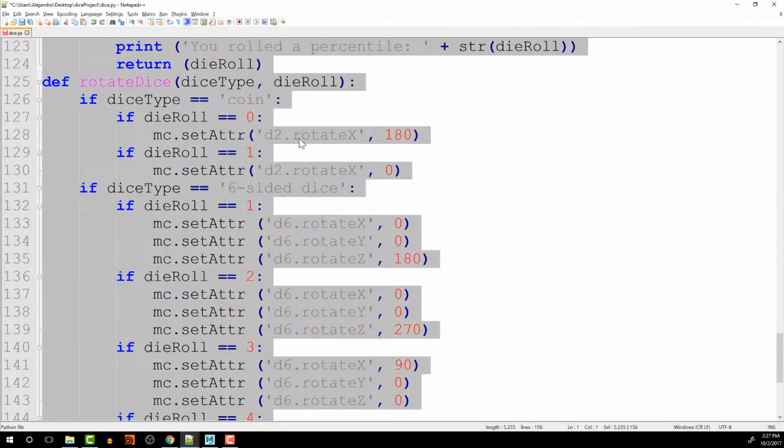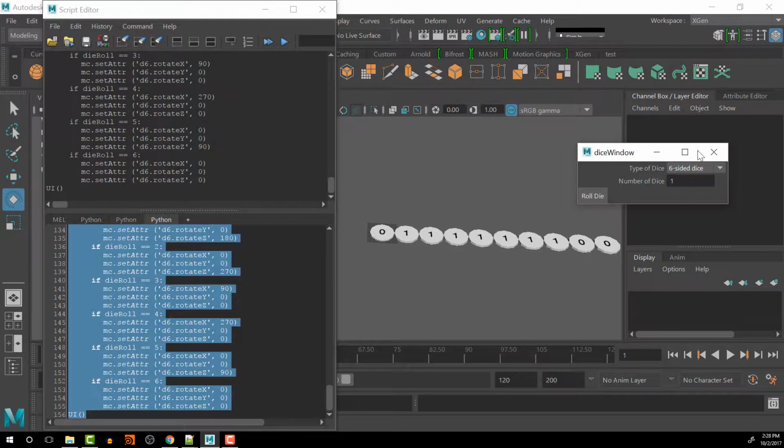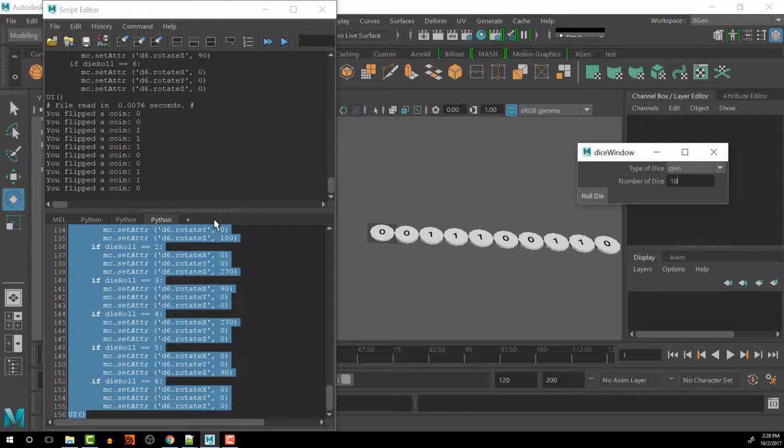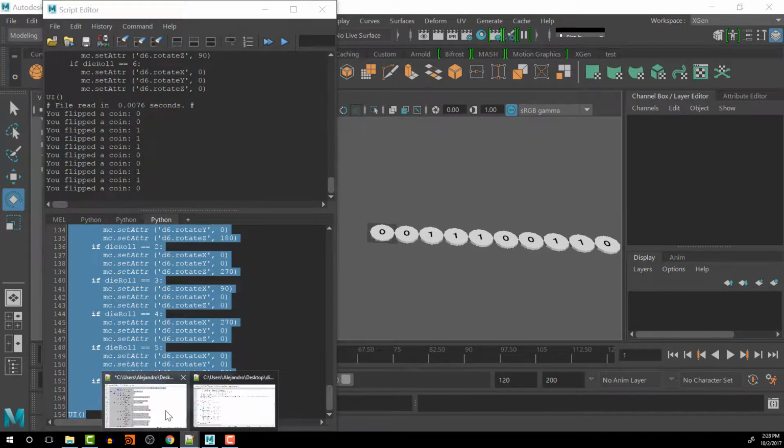Okay. So let's copy that, and we should be able to run this with the coin. Do 10 of them so that we can see really quickly, and they're matching up now, which is great. So let's do one more die rotation, and then I will do all the other rotations off screen.